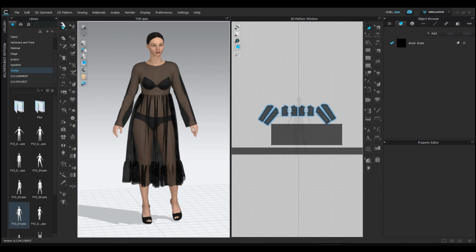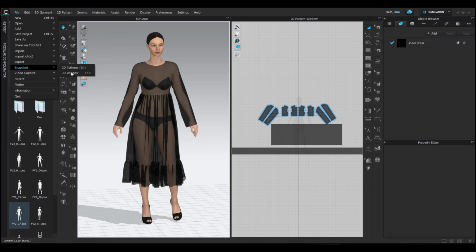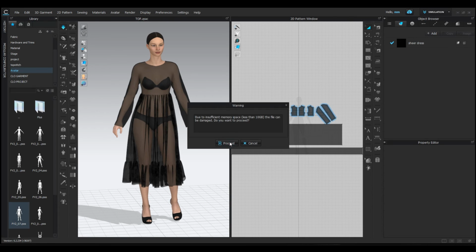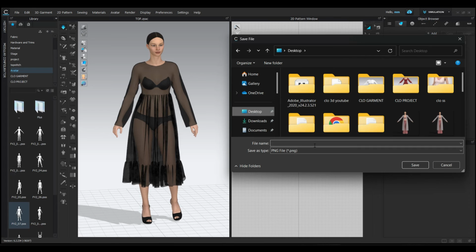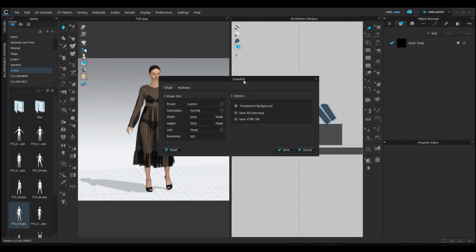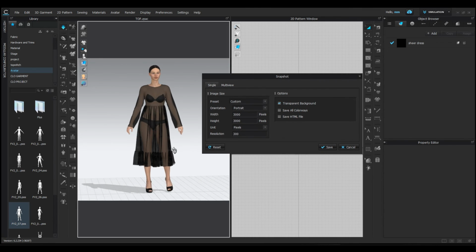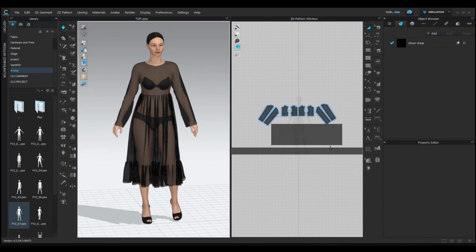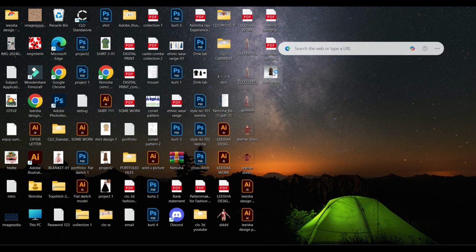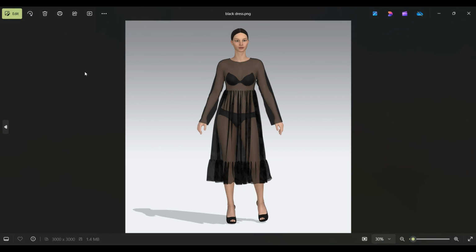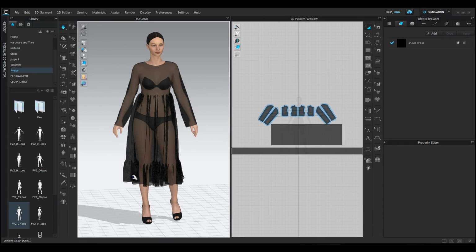Finally, let's take a snapshot. Go to File, select Snapshot, and then 3D window. Once you're happy with the snapshot, save it as a project.